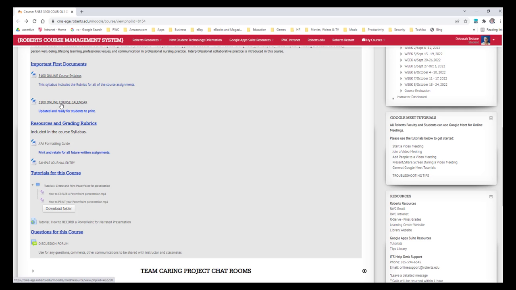And also you'll have an online course calendar. When you click here, it will show you a calendar of dates when each of your assignments are due. Now you can complete any assignment early, but you may not complete it late. So anyways, that's your course calendar, and I also recommend that you print that. Those are the only two things I really think are mandatory for printing for this course, is your syllabus and your calendar.